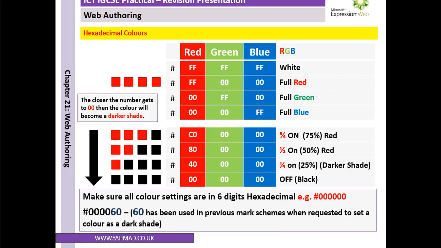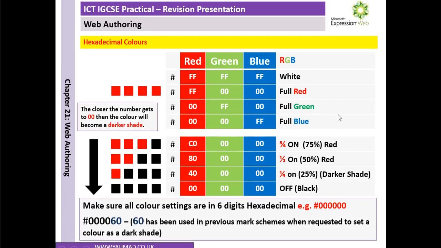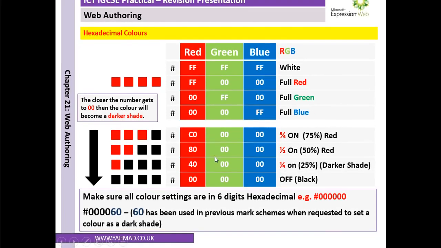If you wanted 50% of a particular color, you'd have to enter 80. This would mean you're mixing 2 buckets of red paint with 2 buckets of black paint, and this would give you a darker shade of red. If you wanted a darker shade of blue, you put 80 here and then zeros here. In the mark schemes, previously they've used 60 to represent a darker shade. So if they wanted a darker shade of blue, you'd put 60 here, no green and no red.